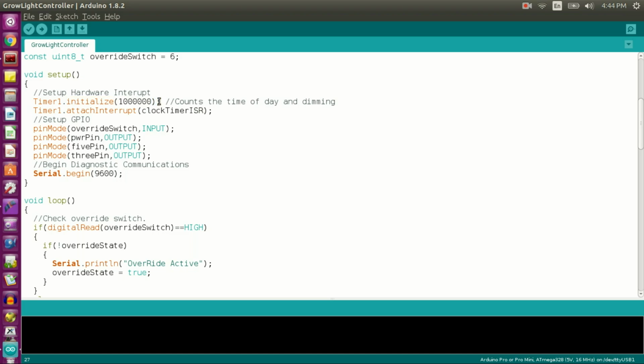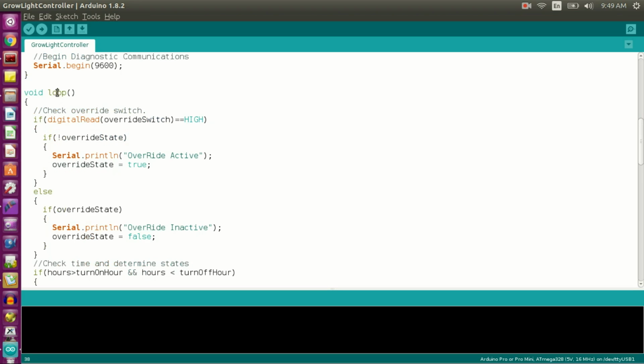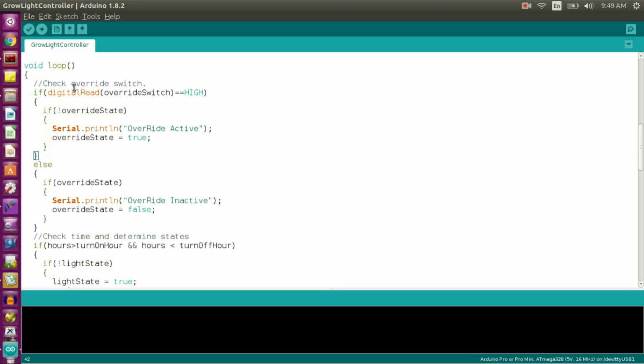The second function call attaches the function ClockTimerISR to the timer. ClockTimerISR is a function pointer to an interrupt service routine that we desire to be called every second. Now onto the loop section. The loop section is divided into a few chunks. The first chunk checks the override switch in a simple if-else structure.